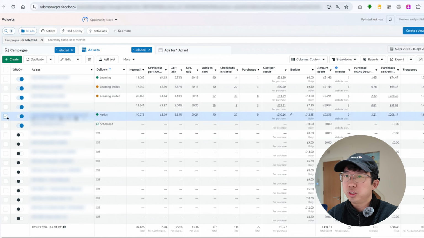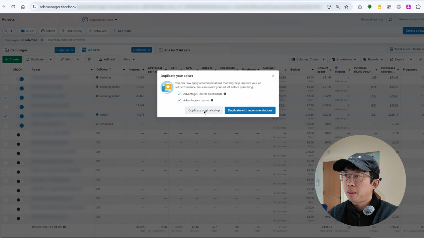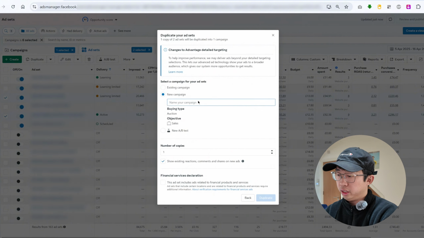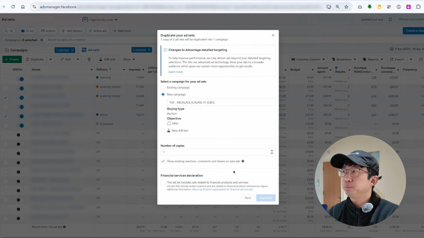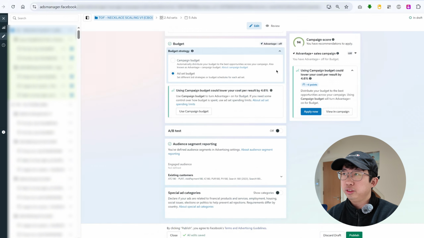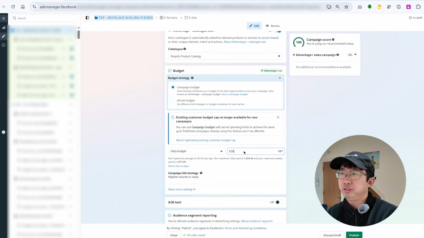Now, because this one's performing really well and this one too, what you can actually do is also click duplicate with original setup, and then you can put it in a new campaign. So you call it top of the funnel, scaling V1, and if you're scaling necklaces, for example, then it'll be necklace scaling V1 and then CBO, because now we're going to test it in a CBO campaign. So we'll just click duplicate, and then we'll go to the campaign level, use campaign budget, and then we'll put the daily budget as £50.